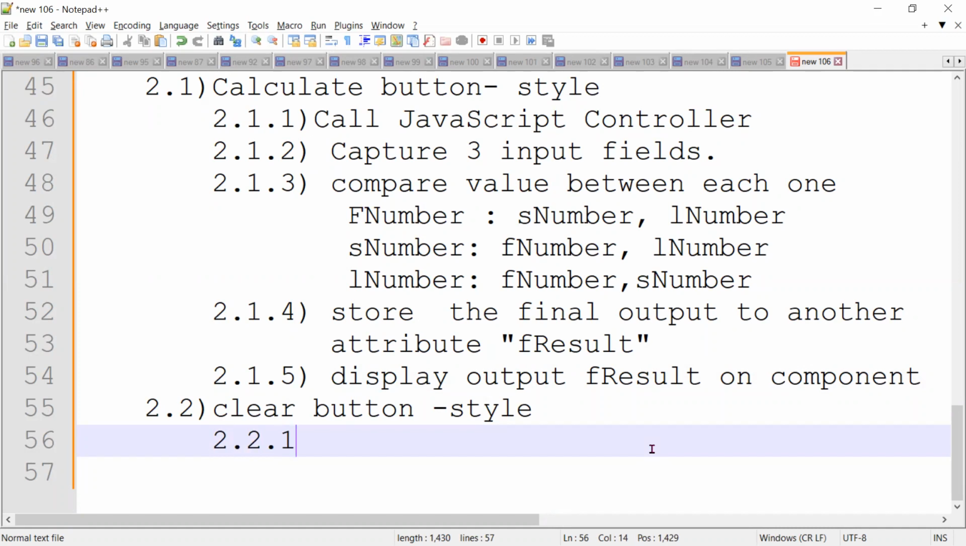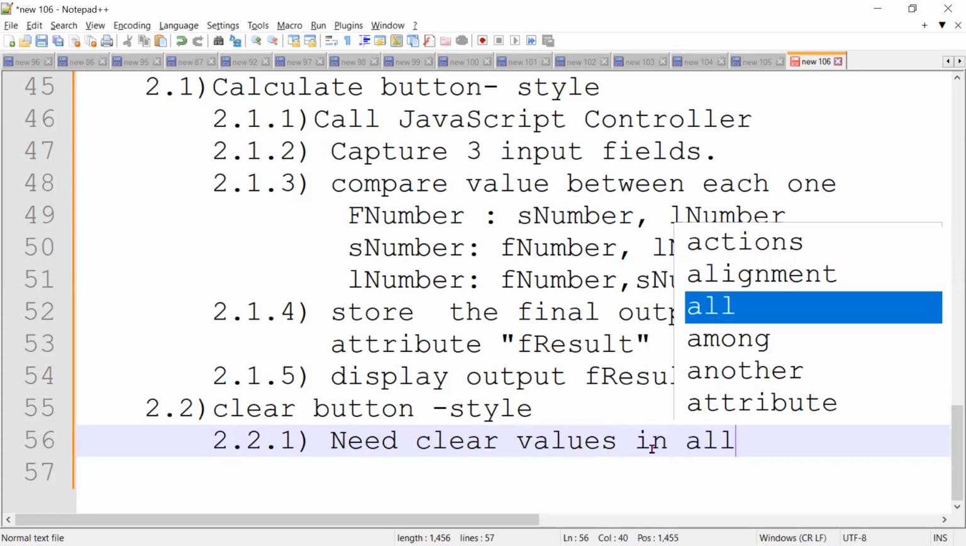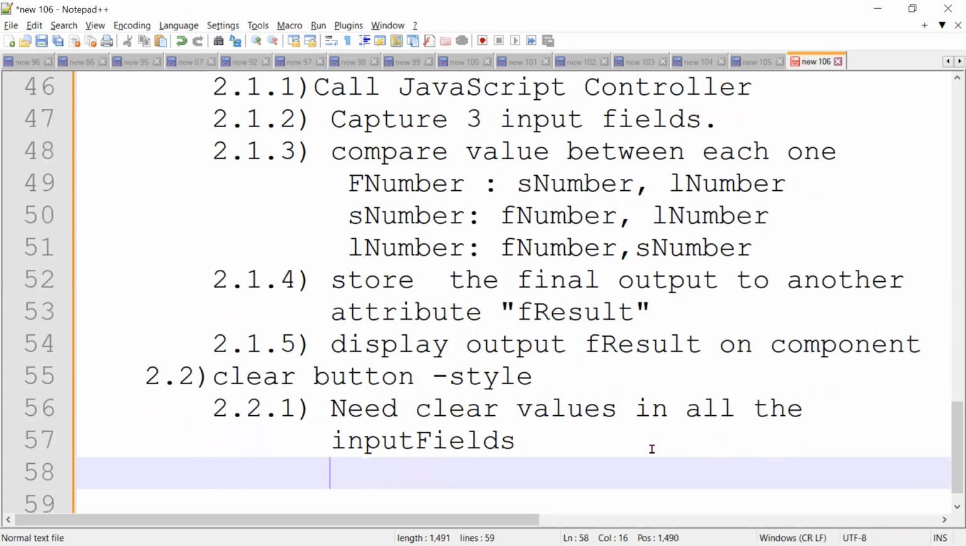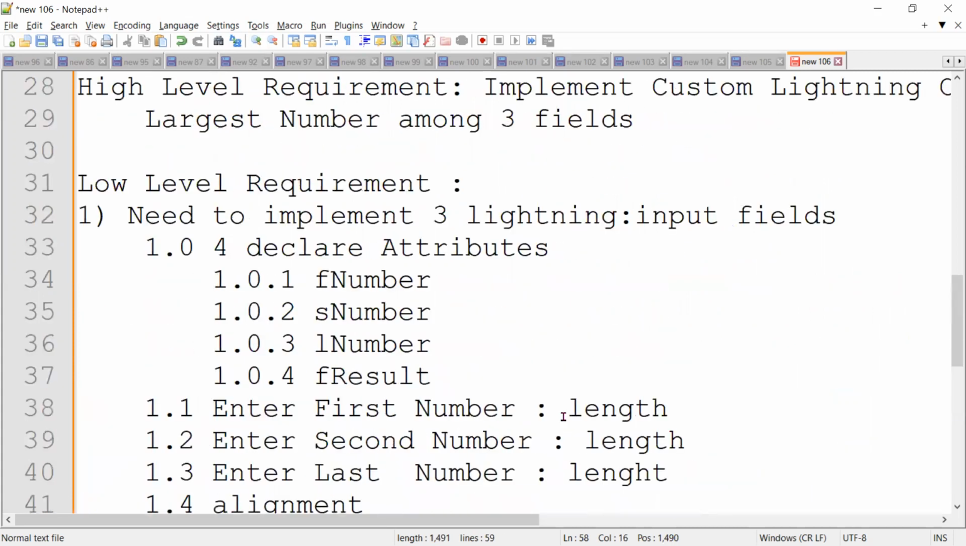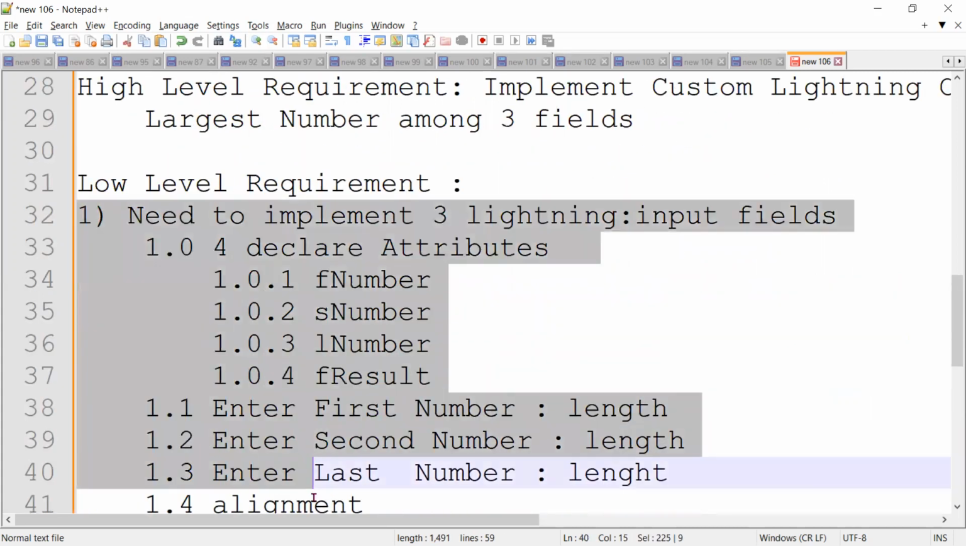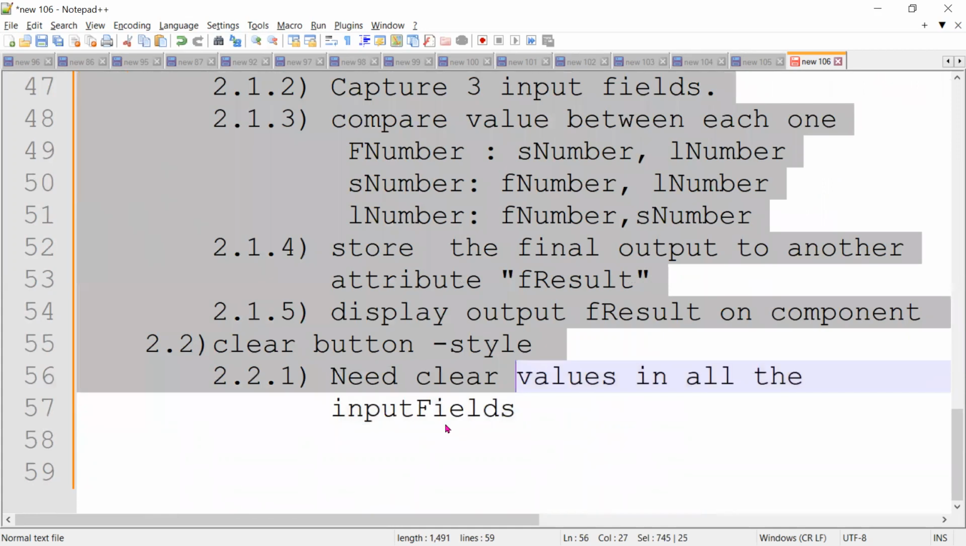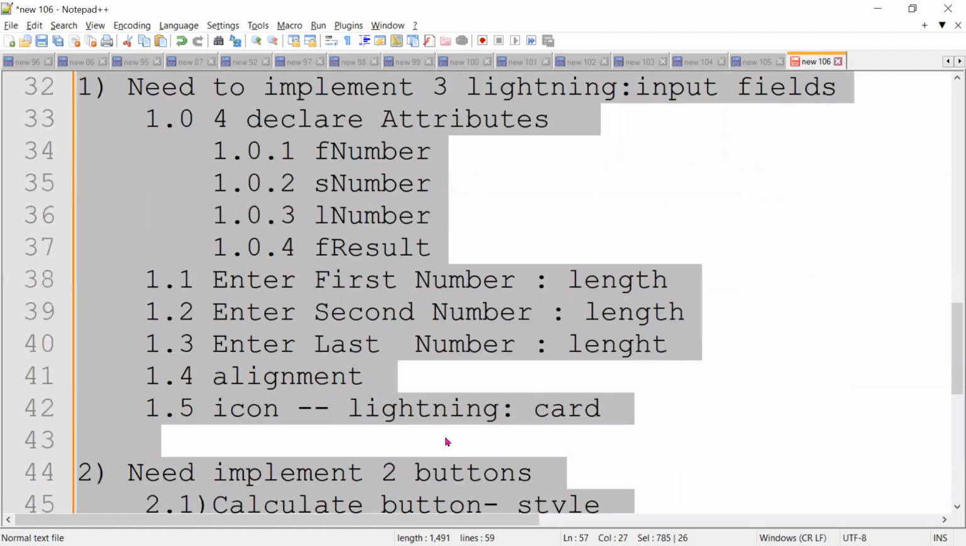So as soon as I click on that button, I need to clear the values in all the input fields. I need to clear all the input fields. Now this is the low level requirement. So I need to implement these many steps. So 26 steps are there. So 26 steps I need to implement.